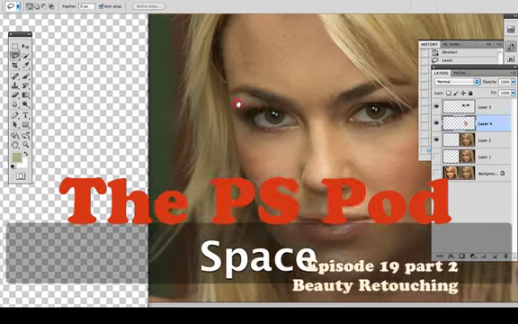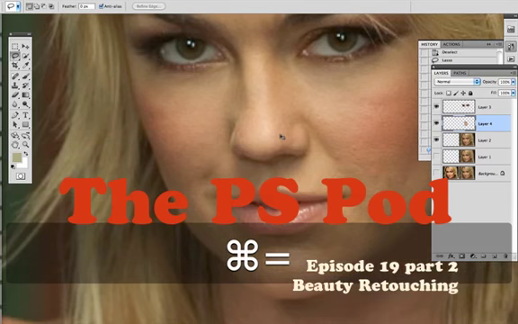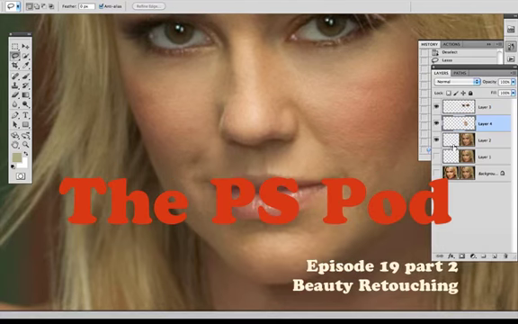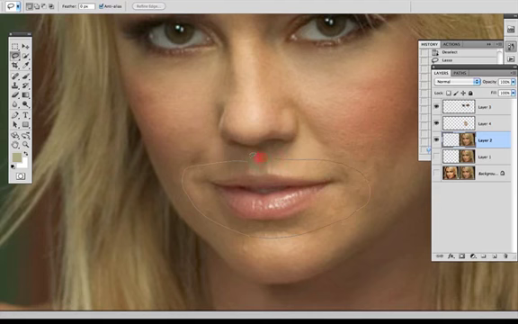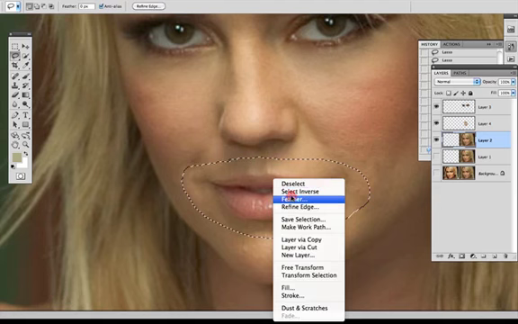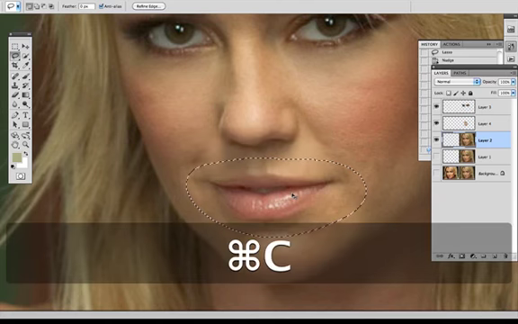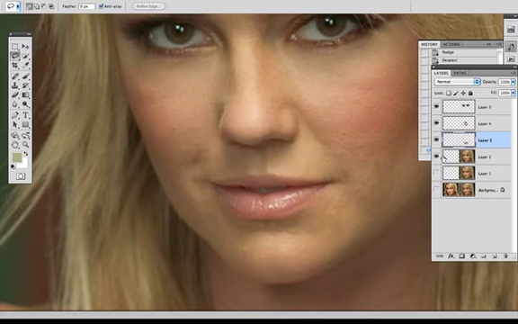All right. Next thing we're going to do is make the lips a little bit more red. So I'm going to click on this layer. I'm going to select around the lips. I'm going to feather the selection, copy that, and paste it. So now we have a layer that's just lips.